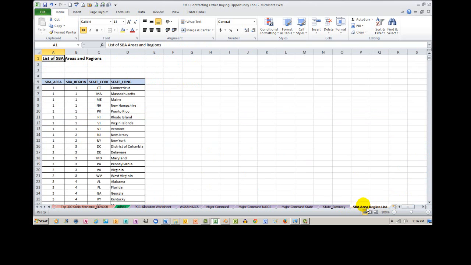Next is our SBA area region list, and this was simply that list that we used to crosswalk to the contracting officers list on FPDS-NG in order to correlate or link up, assign an SBA area to a contracting office.